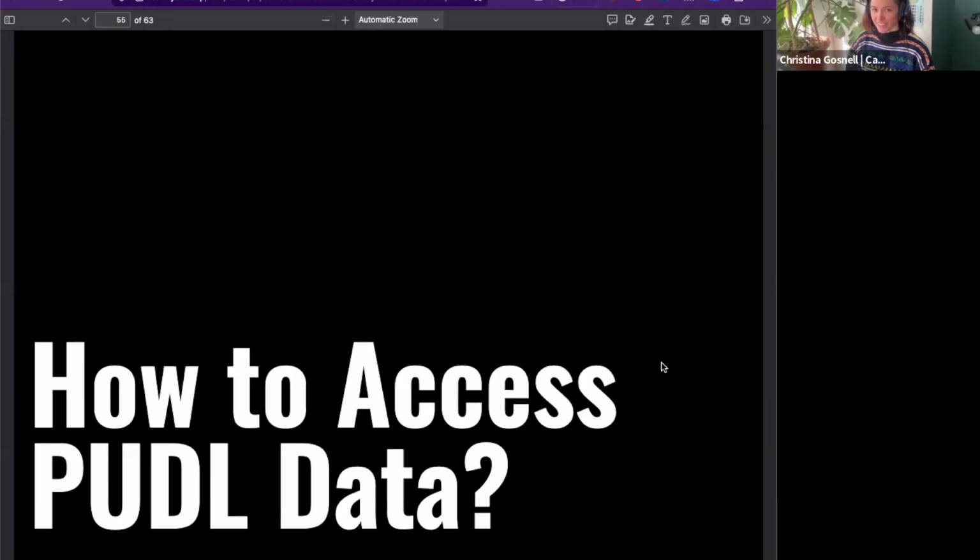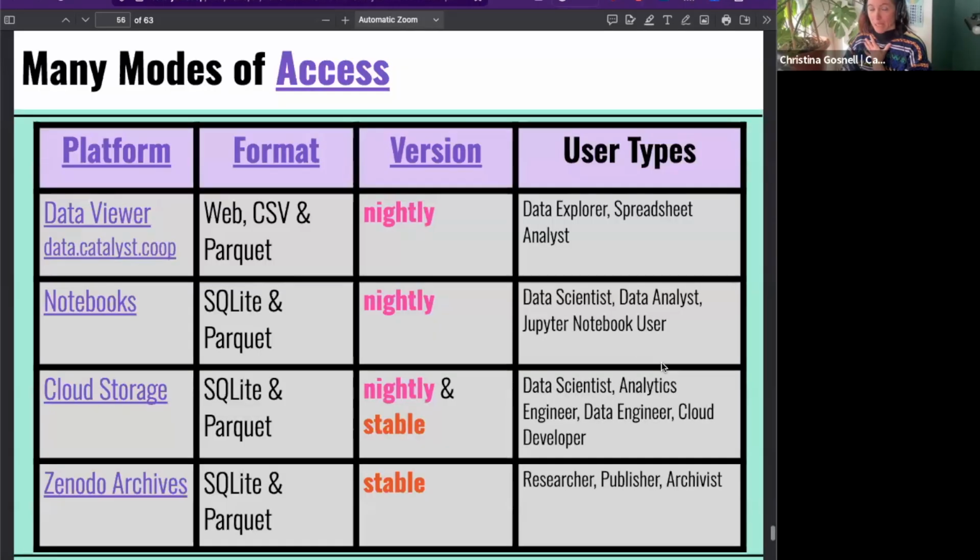Great. Okay. Whew. That was a whirlwind. I'm going to attempt to pull you all in to ask questions about how we can play with and access some PUDL data. But first, a quick overview of the various methods of how you can access PUDL data if you so desire. This table is ripped straight from our core data access page, which is linked above.